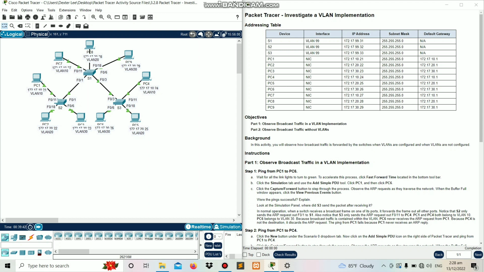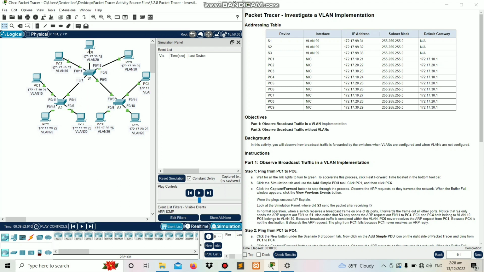So here, simulation tab, we're going to add a simple PDU from PC1 and then next to PC6. There.